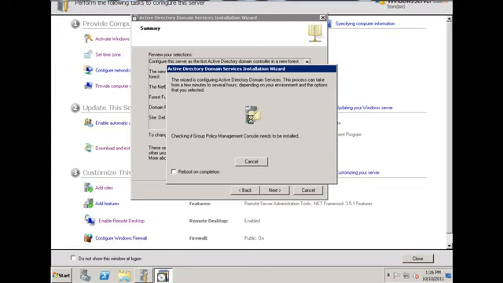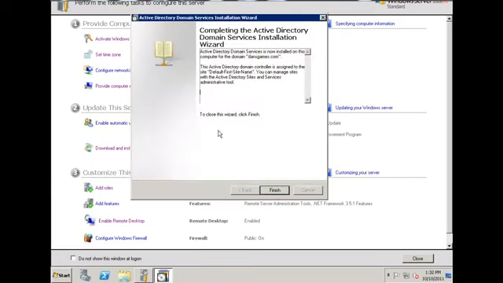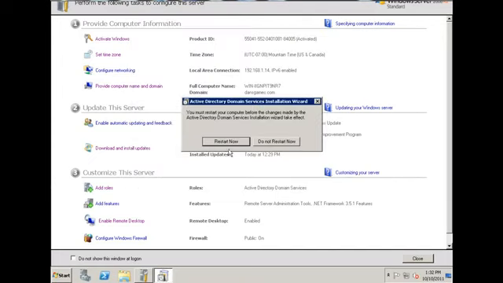Okay, so Active Directory Domain Services is being written. You can see Group Policy Management Console. It's walking me through all of the steps. Okay, the Active Directory Domain Services Installation Wizard finished, so I'm going to click Finish. And I'm going to need to restart the server for this to take effect. So I'll restart now.